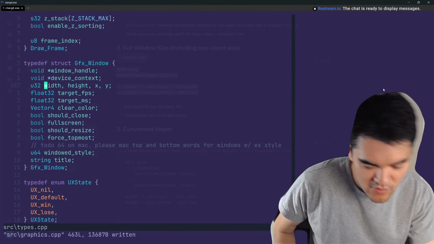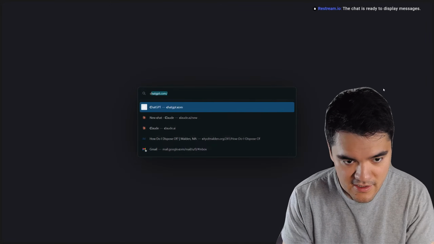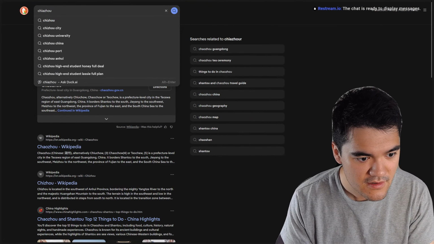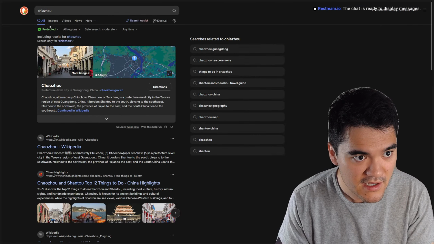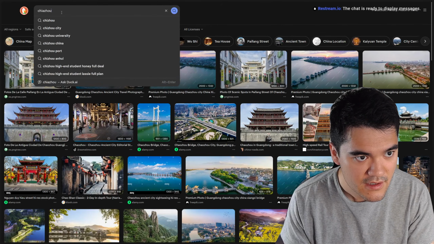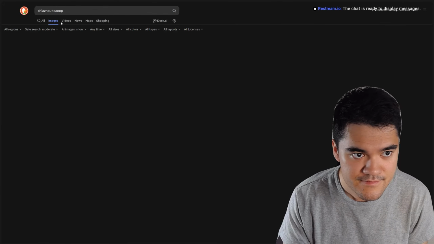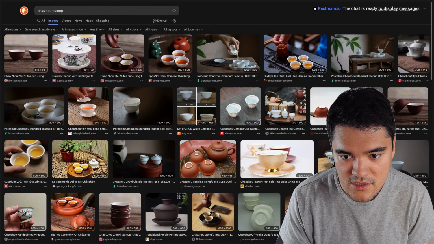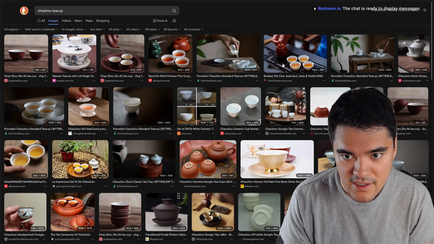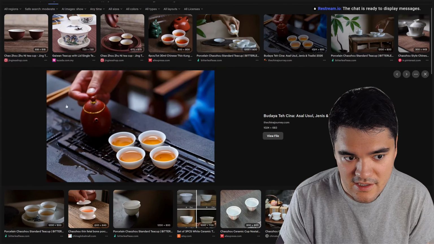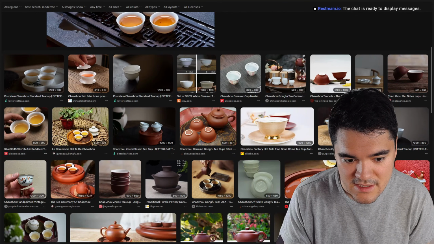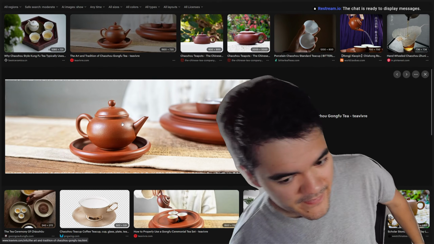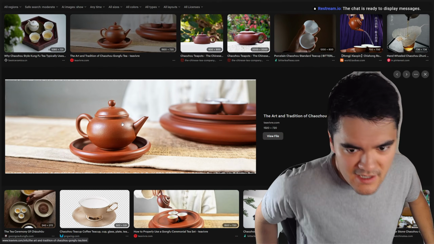So I got a new teapot. It was a present from my sister, and it's a chaozu type teapot. I don't know how to spell it. Sorry, it's one of these types. Yeah, a chaozu type teapot. I had one before.